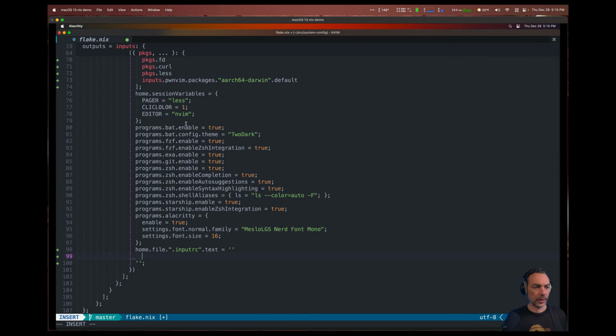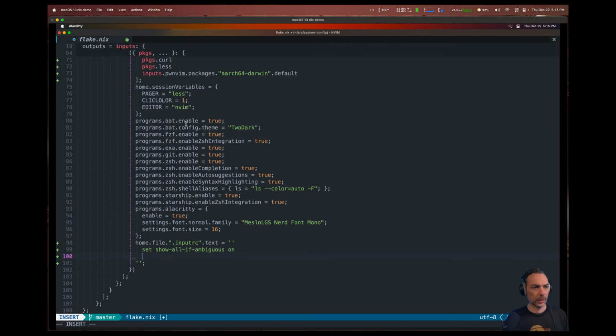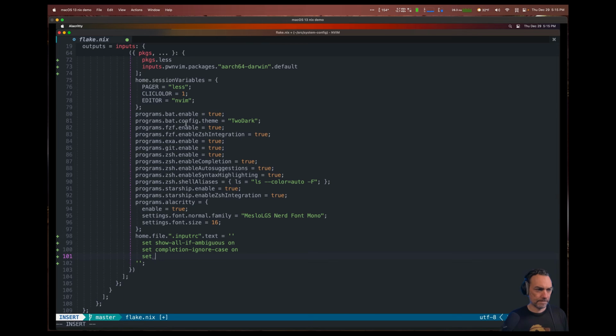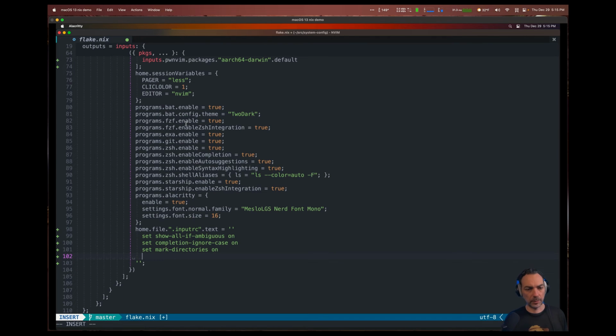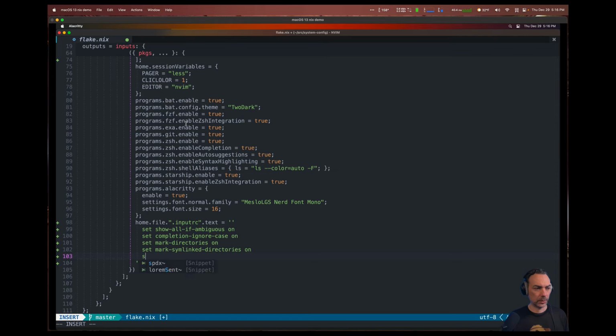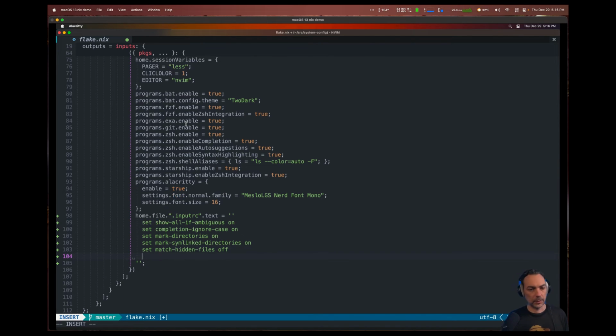And so things that I care about here are show all if ambiguous, completion ignore case on, mark directories, so it puts a slash on the end of them, so I know something is a directory when I'm tab completing. Set mark symlink directories on, cool, that too. Set match hidden files off unless I start it with a dot.